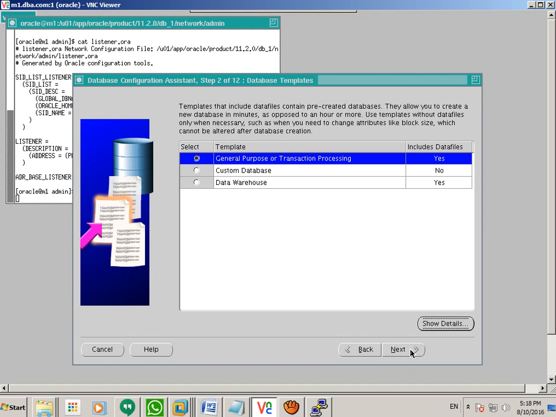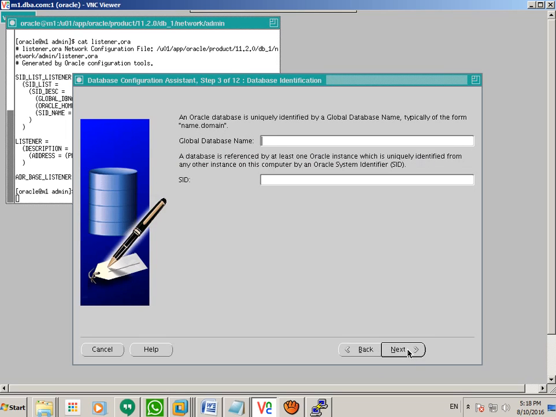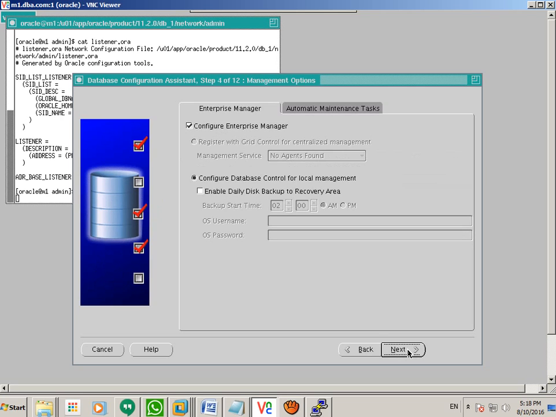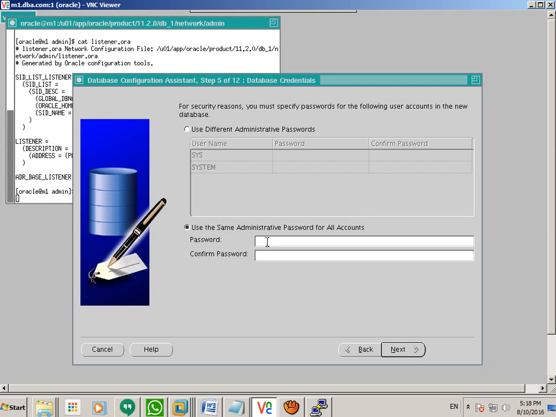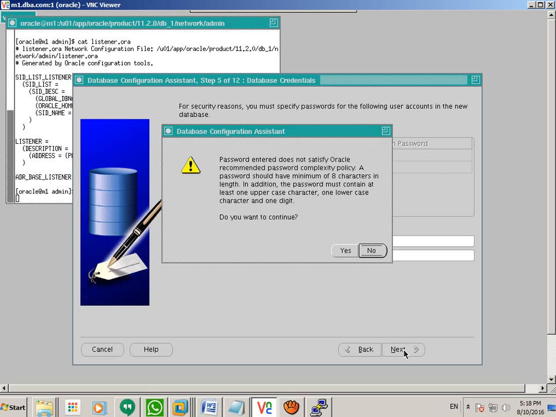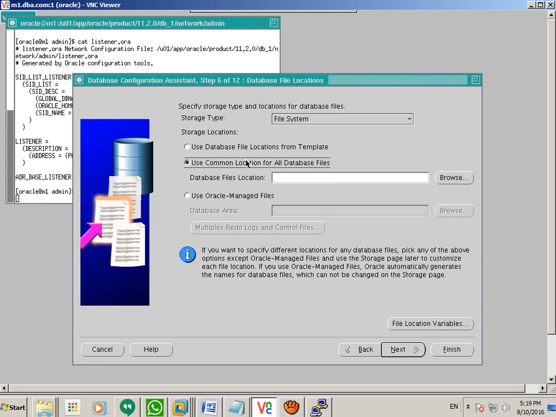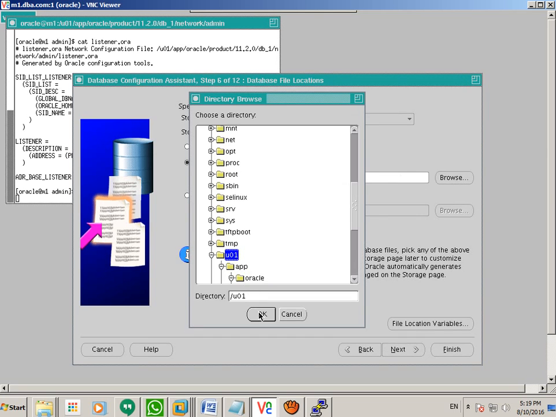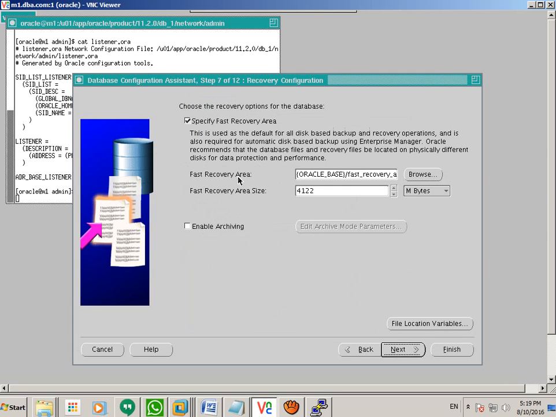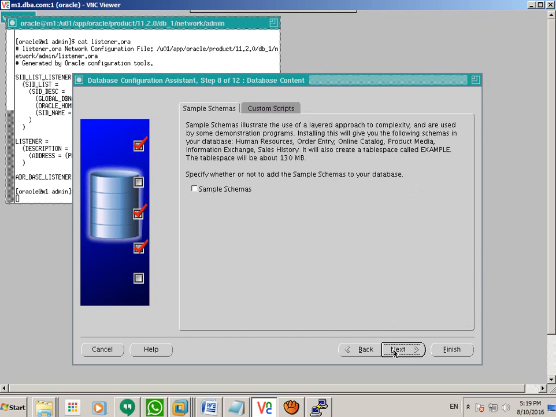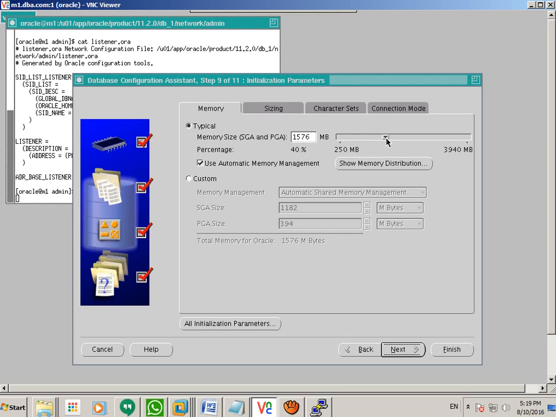So create a database, general purpose. You can name it RMAN. No Enterprise Manager. We can give one single password for SYS and SYSTEM. The file system will be located in u01, next to the prod database. FRA, no need for this. No need for sample schemas. Memory can be 500 MB.